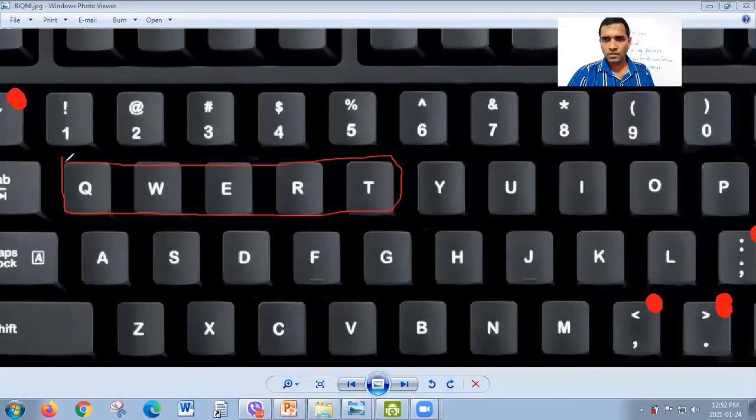So that's why this kind of arrangement is called a QWERTY keyboard. The present keyboards which we use have the QWERTY keyboard structure. They give this name QWERTY because the first six alphabets are QWERTY.